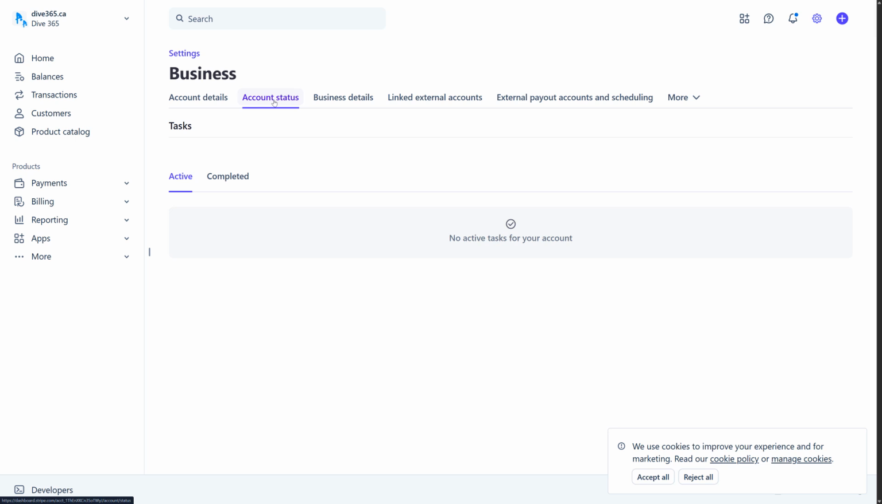At the end of the day, once you've provided all the information in the Active tab, then at that point Stripe will be completely configured and your payouts will be unlocked and you will now get paid. So there you have it. In this demo, we connected our Dive 365 organization with Stripe.